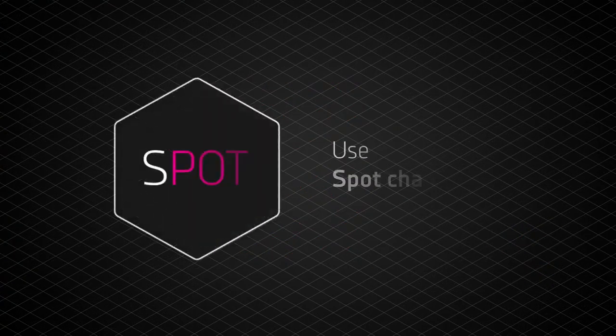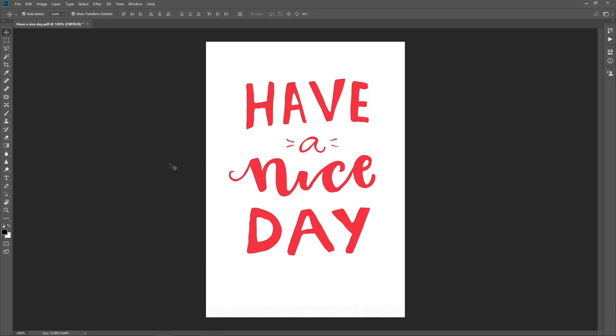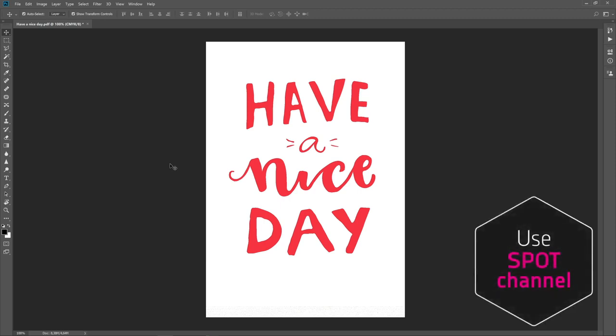Rule number 5, using spot channel. So, you are now ready to create structure. In order to do that, you need to create a new spot channel. Please make sure that you created spot channel and not just a new channel, because DIMENSE printer recognizes only spot channel. If you create your structure in a simple new channel, printer won't see it and your print will have no structure.